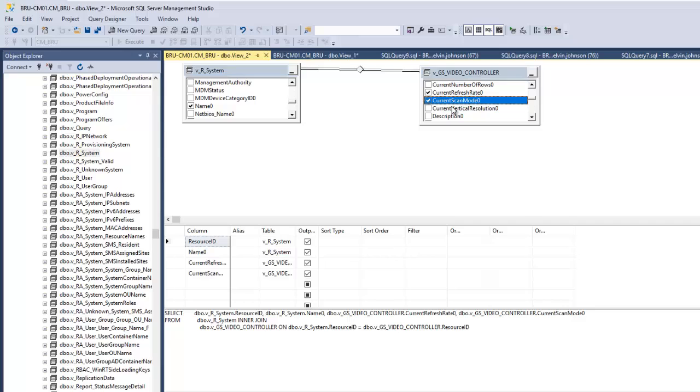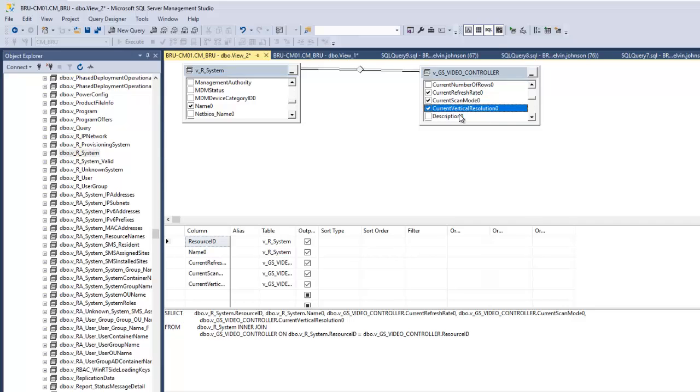Let me add the current vertical resolution, and also I can go down a little bit here and look for some extra information, so let me add the maximum memory supported. We can also scroll down and see if we have some other information we can add. So I think we've reached the end of this. We can decide to add the status and also the status info.